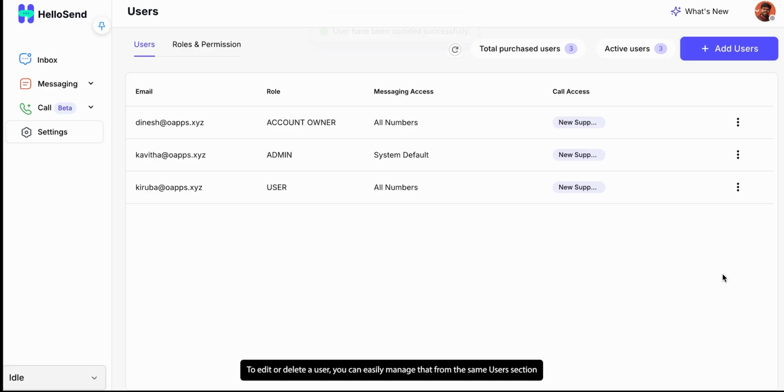To edit or delete a user, you can easily manage that from the same Users section. And that's how simple it is to manage users in HelloSend.